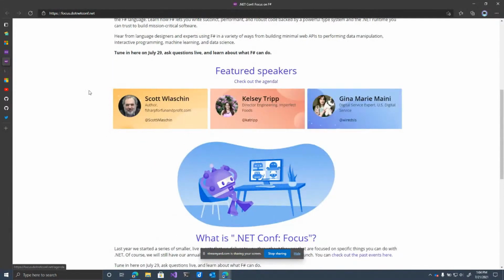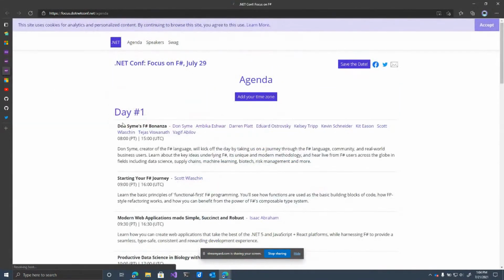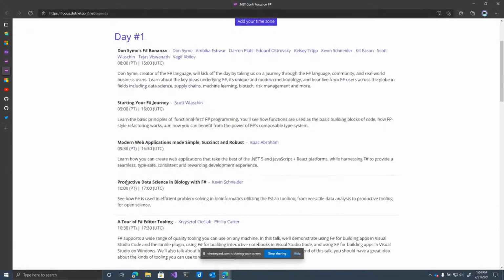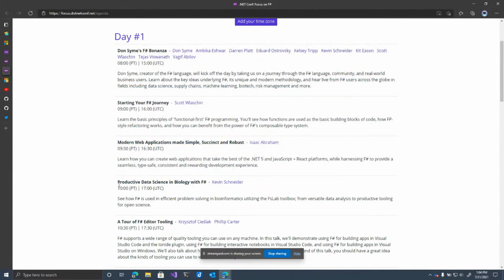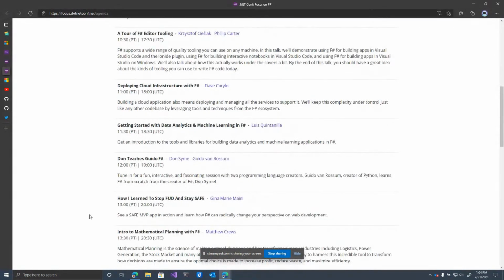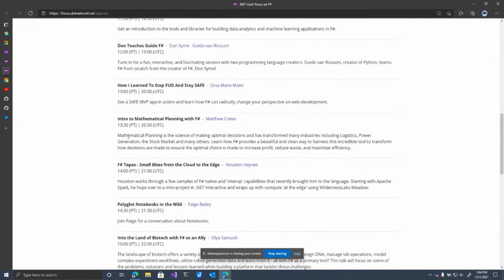If you go over here to check out the agenda, you get to see some of the sessions that are going to be taking place. There's this productive data science in biology session by Kevin Schneider. We're just going to skip over, but I'll be doing a session as well on data analytics and machine learning. This one's actually going to be super interesting.